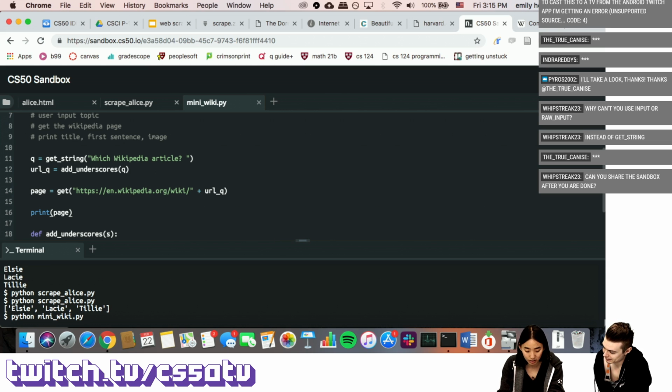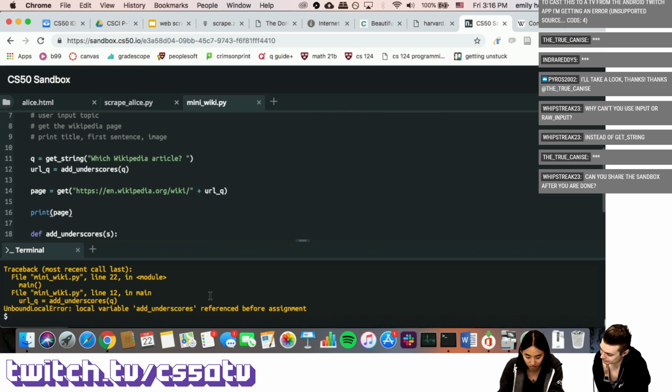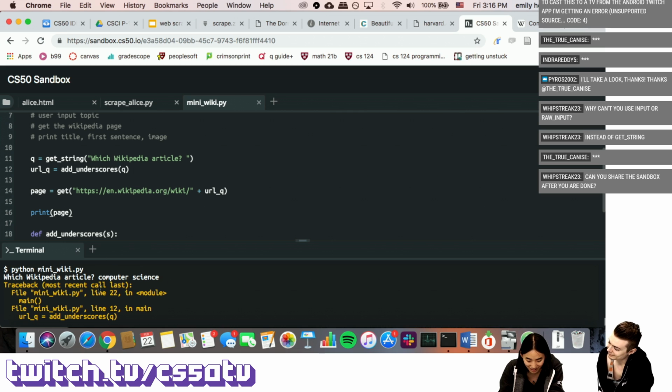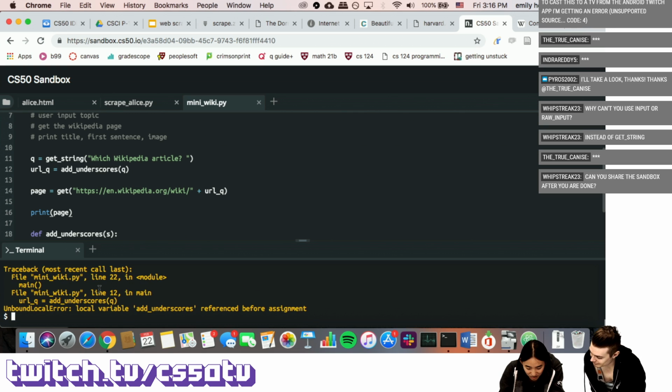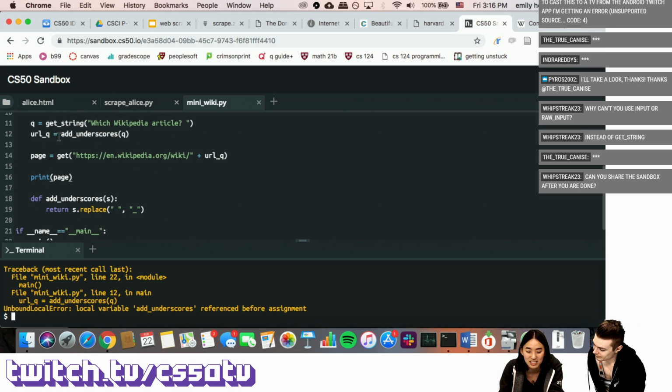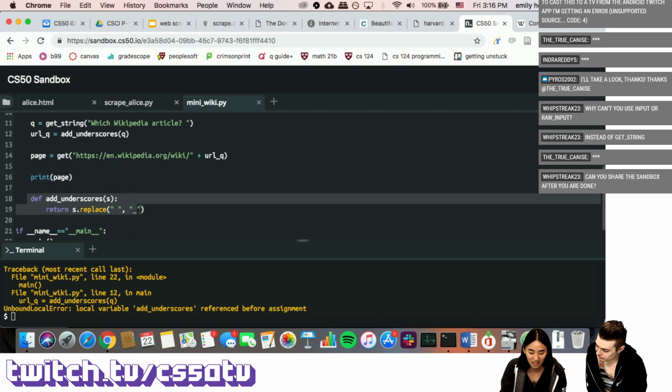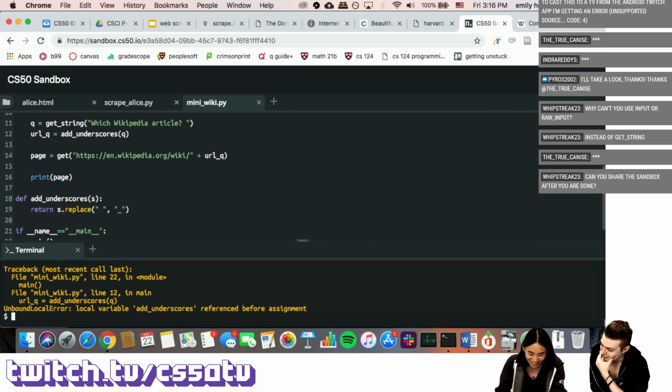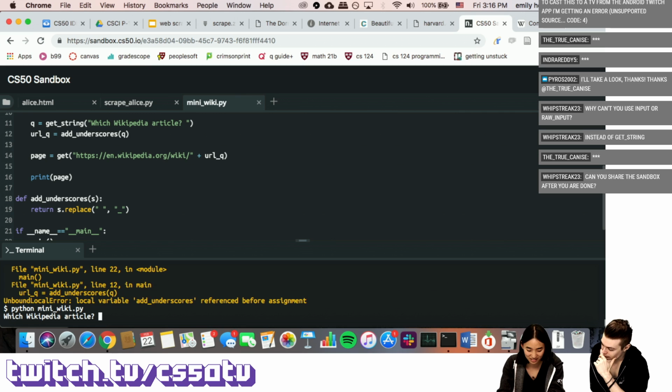Yeah. So I'm going to run miniwiki.py. It prompted me. Let's try computer science. Oh, I did not add underscores: reference before assignment. Since Python is interpreted downwards, it's telling me that I can't use this function before I've actually defined it. So I think the fix for that is, this needs to be not within my main function. Oh yeah, that will probably do it. Okay, let's try that again.